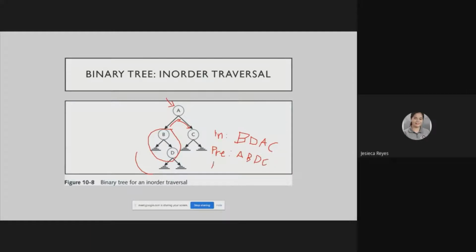Now for the post-order, it can be traversed starting from the left, then go to the right, and go to the node. So left, right, node.